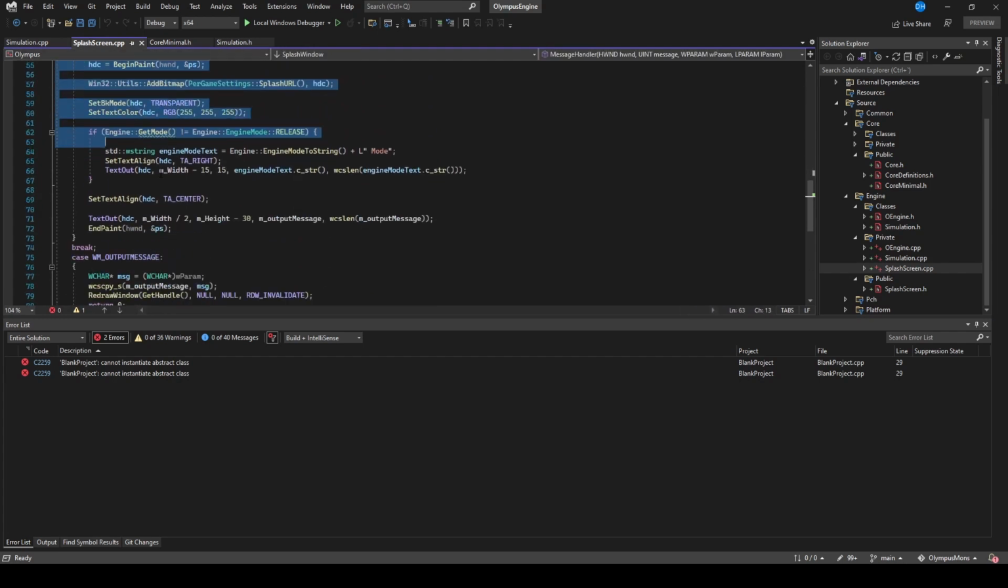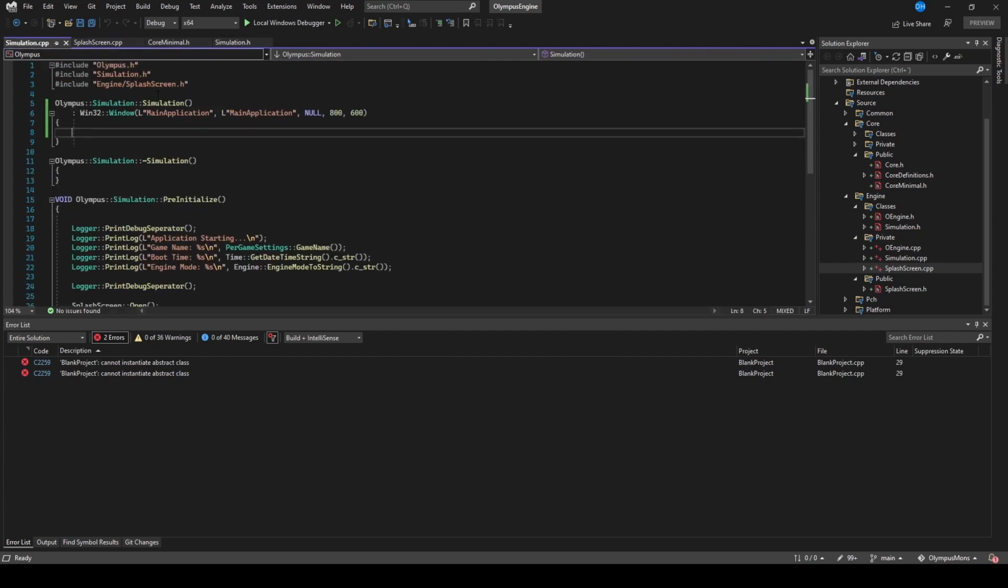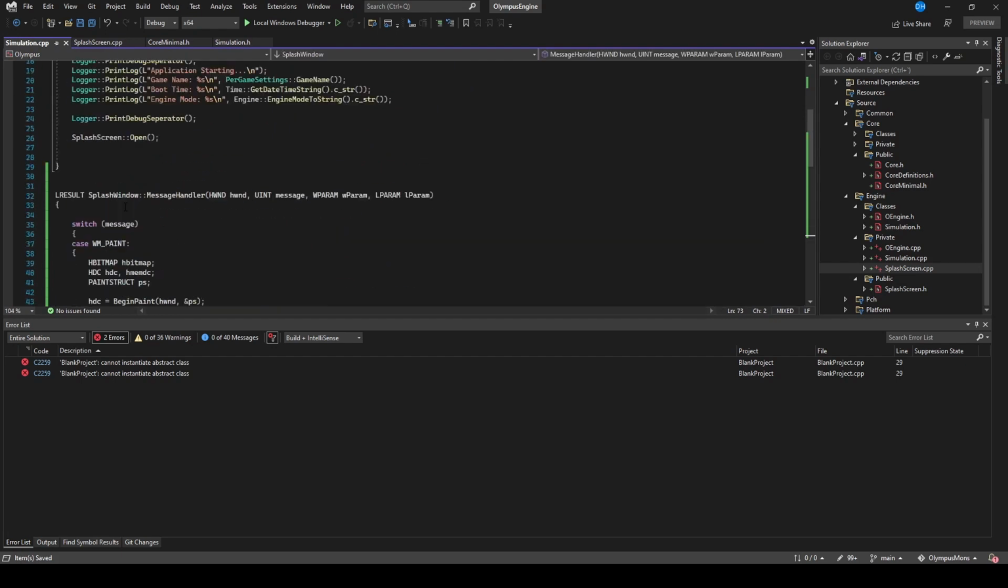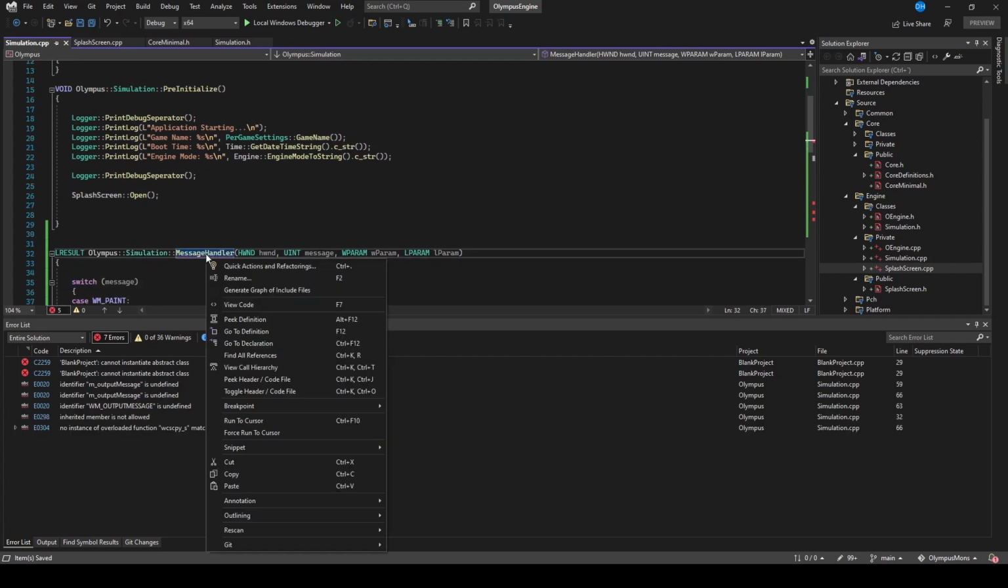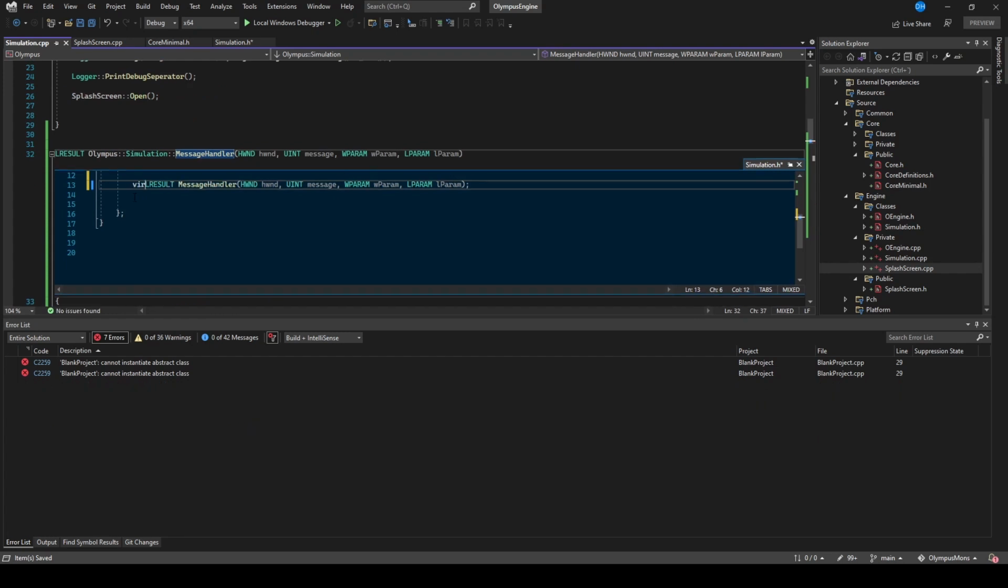have our message handler class, but we are not using that in our simulation. So let's just come down here and add this one in as well. Now this is not splash window, this is going to be Olympus simulation message handler, and let's just invoke that in here. This is a virtual, and we need to override this from the master.